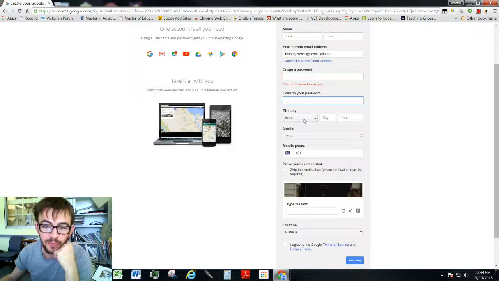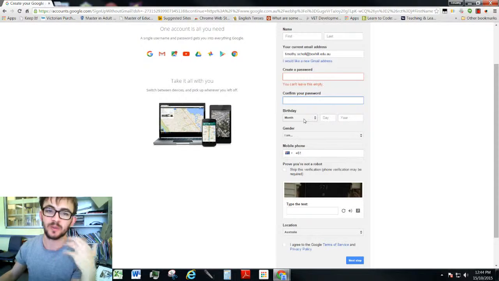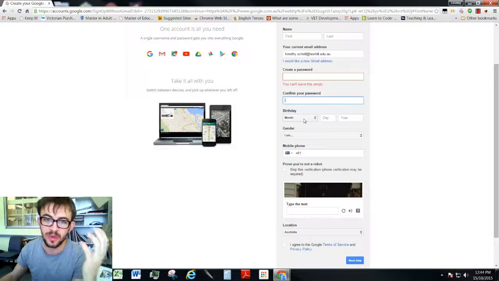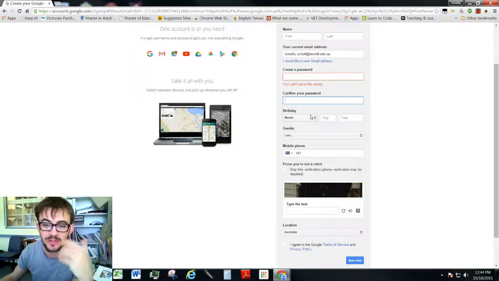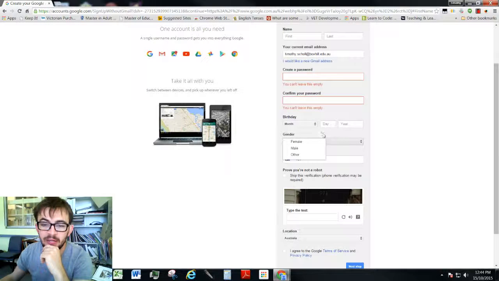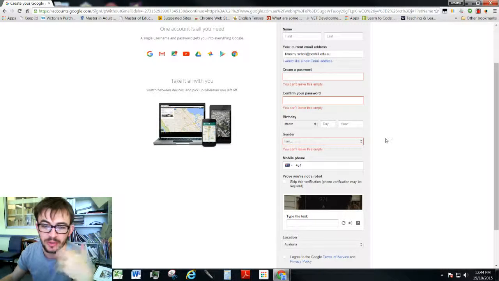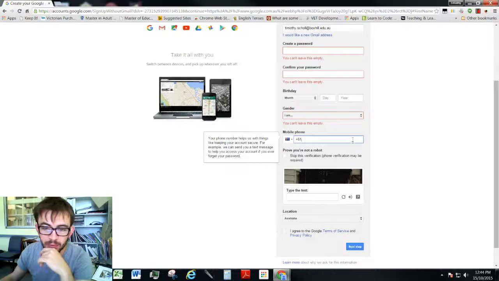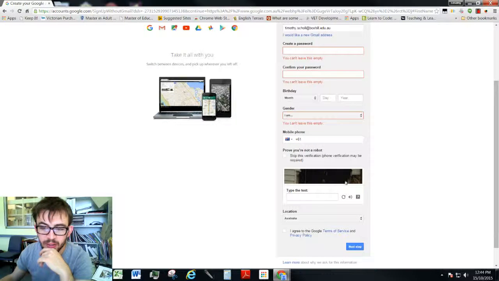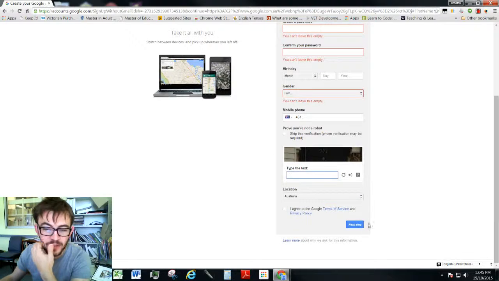They ask for a little bit of personal information. This is because if you lose your password or someone tries to hack your account or anything like that, you can use this as your secret answer, secret question sort of information. And the gender is basically for their statistics, to find out what age, what sex people are that are using Google. You don't have to put your mobile in. You can if you want. This is just a little captcha to make sure that you're not a robot. So you'd fill in all that information and click the next step.